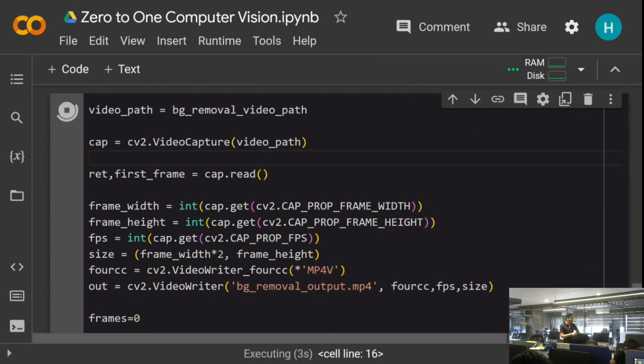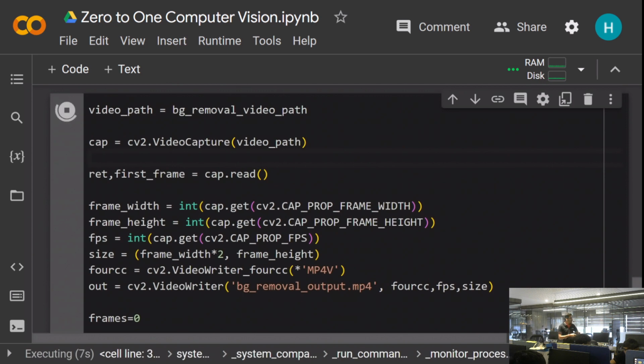Okay, so here we are removing a static background, because most of the time when we use anchoring or Google Meet, our background will be static. Only we are the ones changing. So we are creating one code to change only the background when the camera is static.